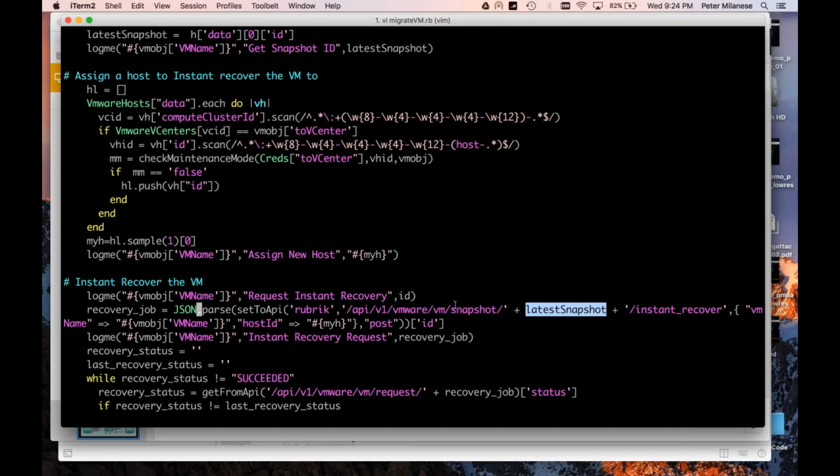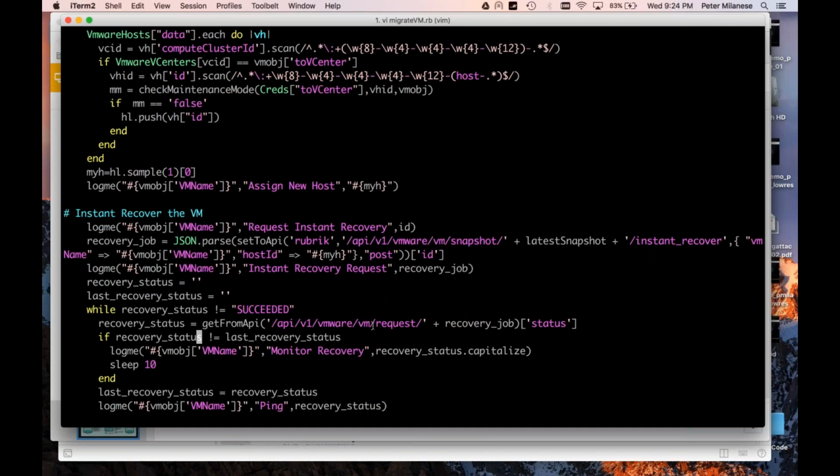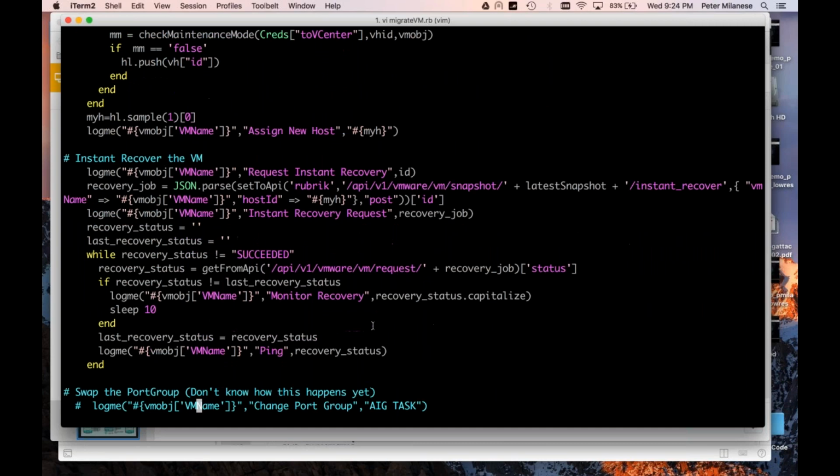You'll see here you have the latest snapshot right here, and then just /instant recovery. So I'm sending a post request to it, and I'm specifying a couple things here, right? It's really hard to read, but here I'm specifying the name of the machine, and here I'm specifying what I randomly sampled from that large host array that we had already deduced maintenance mode hosts from. I'm taking that machine ID and saying, hey, instant recover it to that particular hypervisor server. I'll kick that off. The Rubrik will do its thing, and I'll monitor that until it's complete.